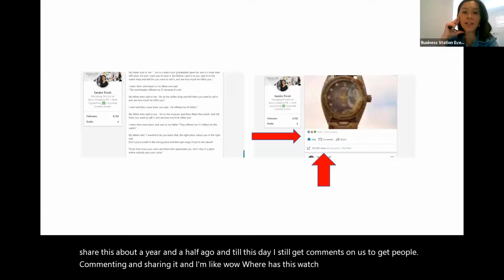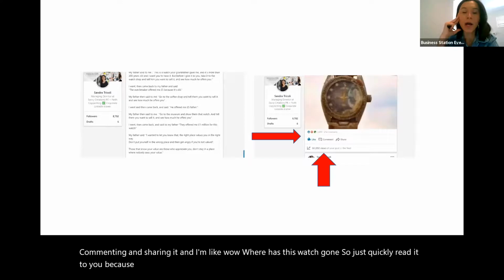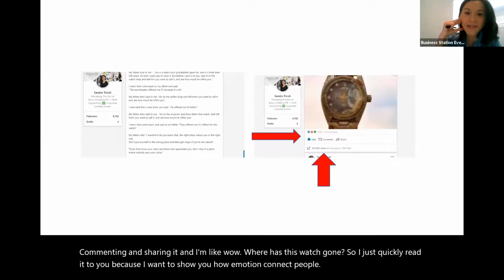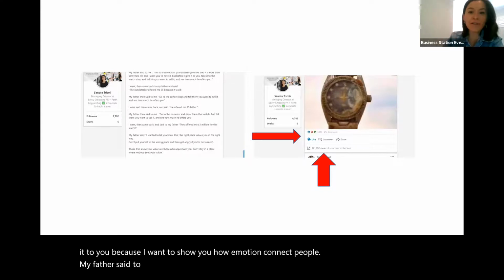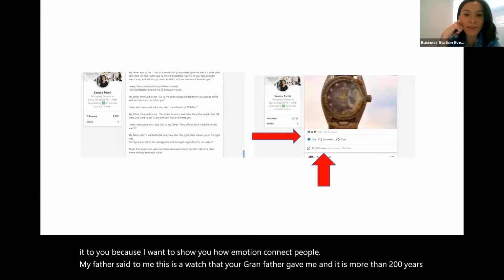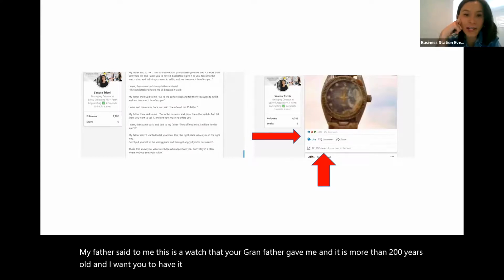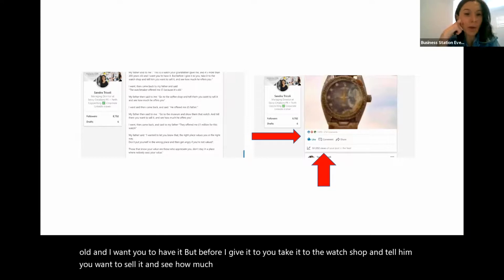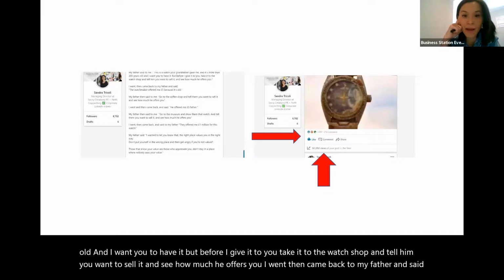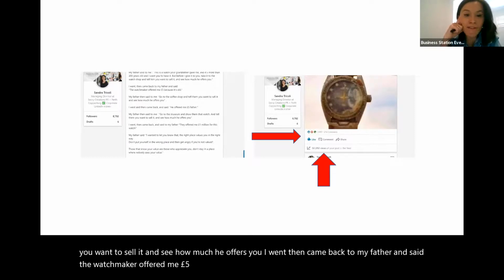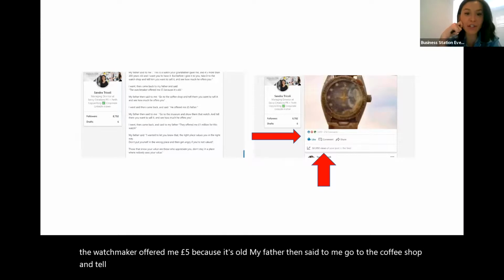So I'll just quickly read it to you because I want to show you how emotion connects people. My father said to me, this is a watch that your grandfather gave me, and it is more than 200 years old, and I want you to have it. But before I give it to you, take it to the watch shop and tell him you want to sell it and see how much he offers you. I went, then came back to my father and said, the watchmaker offered me £5 because it's old. My father then said to me, go to the coffee shop and tell them you want to sell it and see how much he offers you.